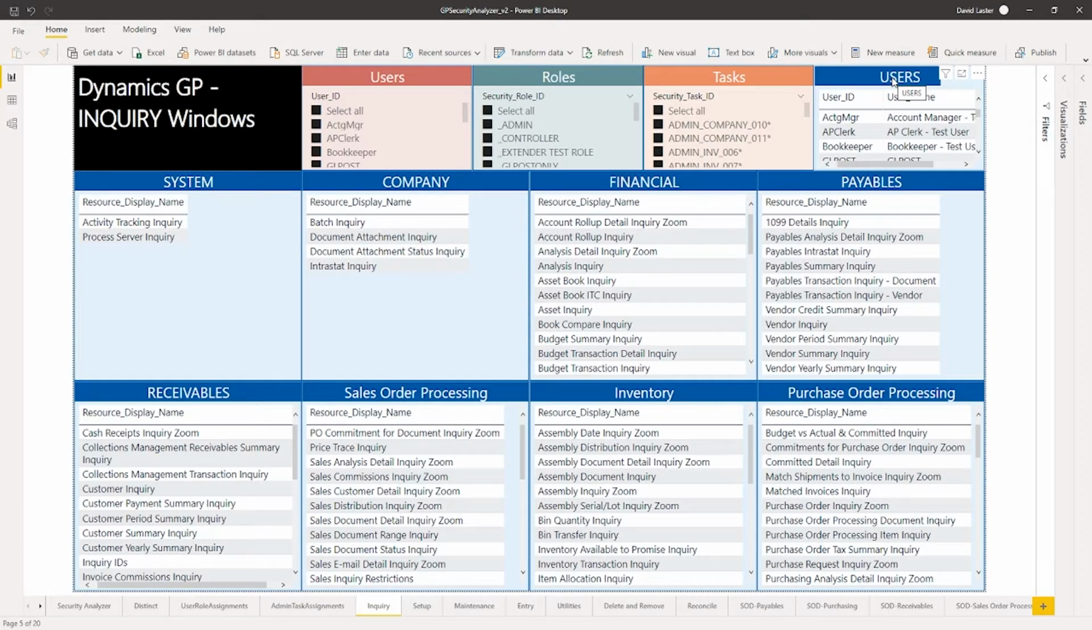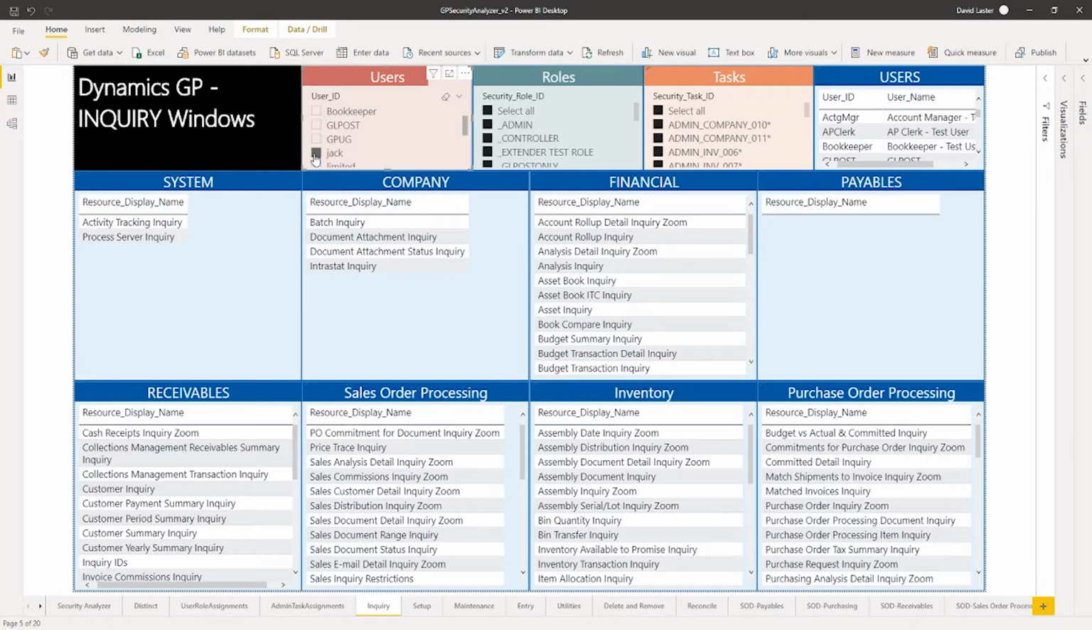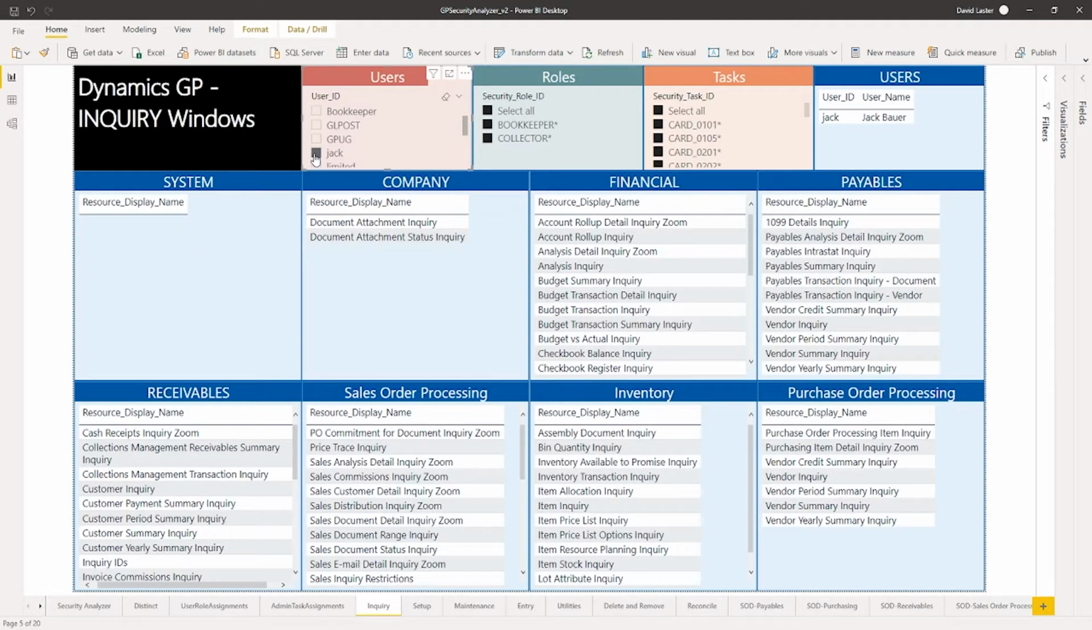So from this inquiry page, let's start. Starting with the users, let's select. Clear it first, and let's select Jack. And observe the user's related access to the roles, tasks, and windows that are inquiry-based and associated with Jack's permission set. Let's reset this list.